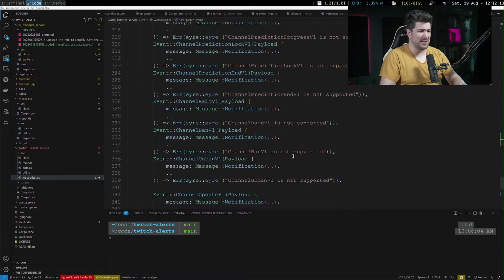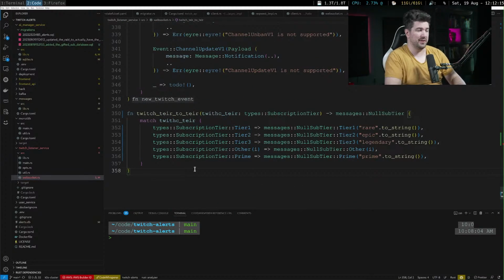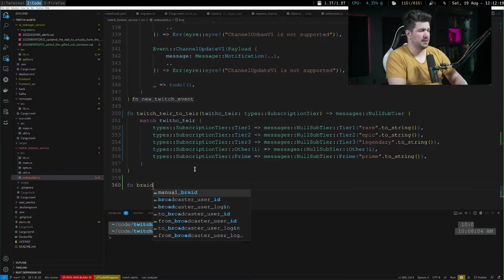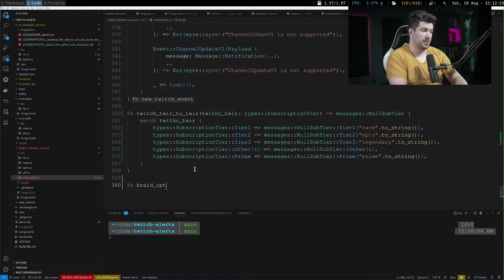All right, so I think we can just make a generic function for this. Function to string optional, optional to string optional. Don't love it, but don't hate it.